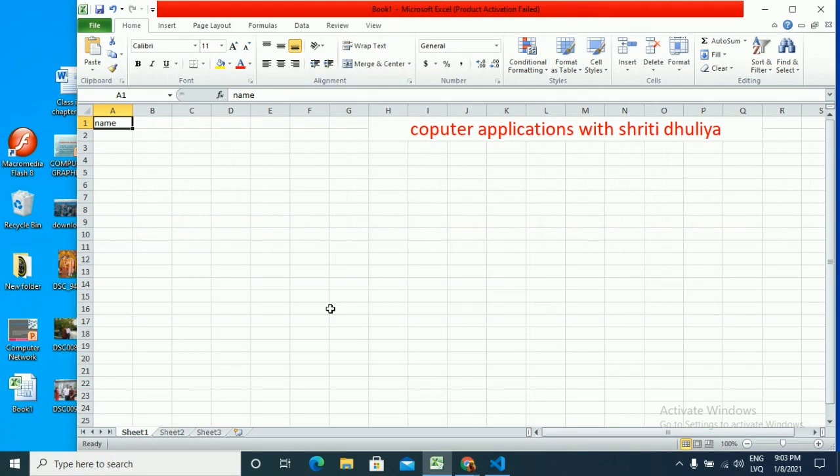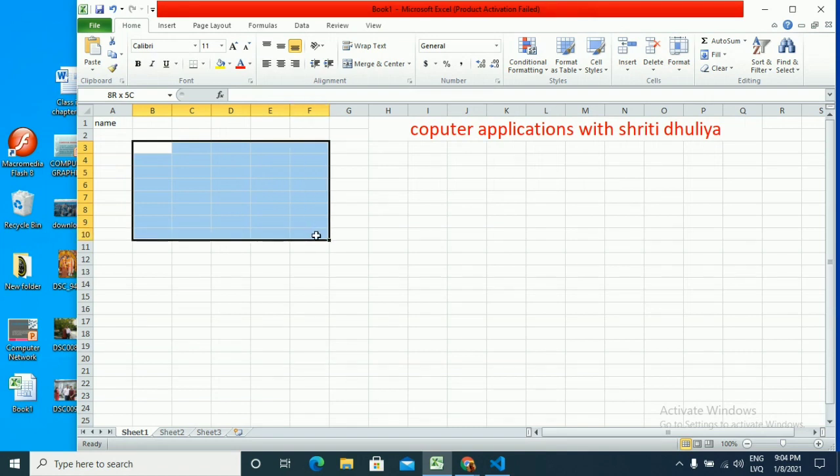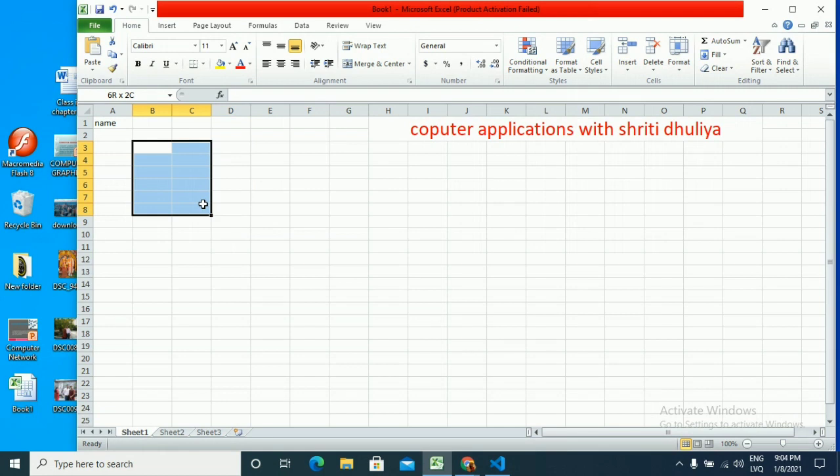So you already know workbook contains cells, active cells, rows and columns. One more thing is range of cells. So range of cells, when we select different cells in rectangular or in a square form, then it is called range of cells. So this is range of cells.